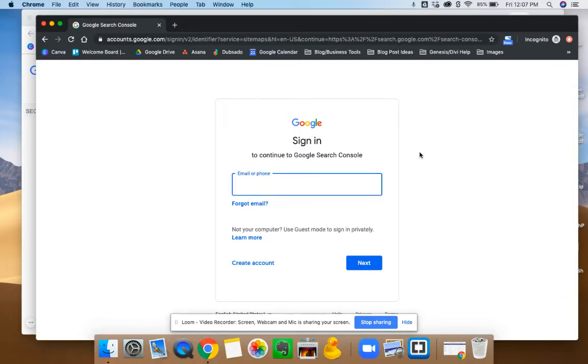Now, this is important. You want to make sure that you're signing in to the same Google account that is connected to your Google Analytics. This is going to make the verification process a trillion times easier. Okay, so I am going to log into one of my accounts.